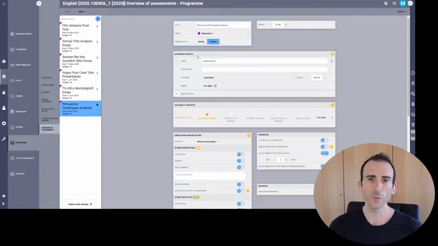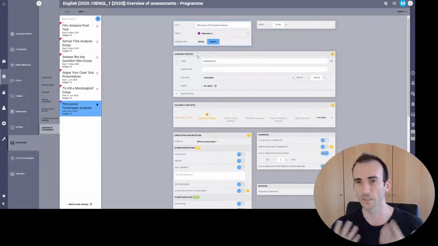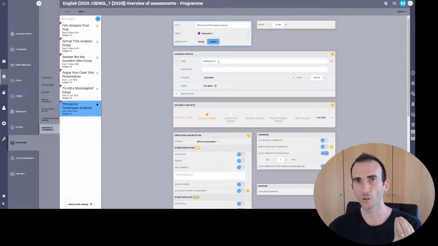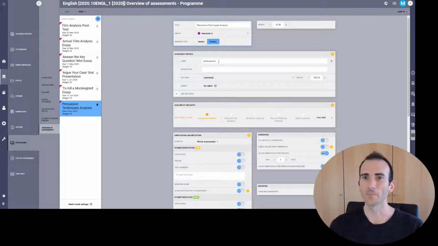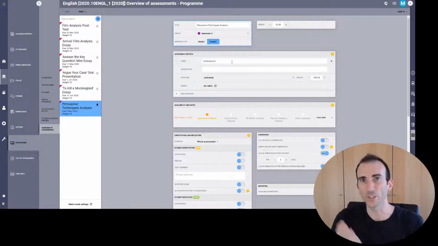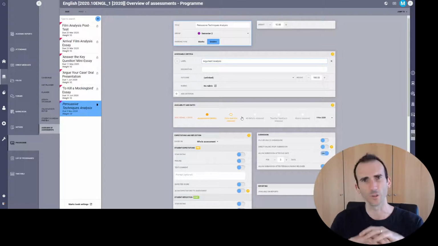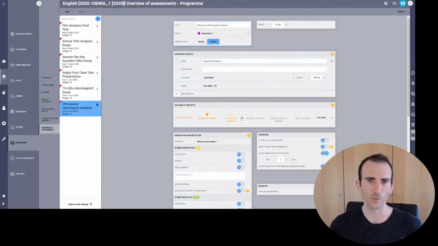Now, criteria work in a bit of a funny way in SEQTA. It works really well. It's just possibly a new way of thinking, where each criterion listed here is actually a collection of criteria. Let me demonstrate what I mean by that. So my first one I'm going to say is about argument analysis. So this is sort of a broad heading for a set of criteria.